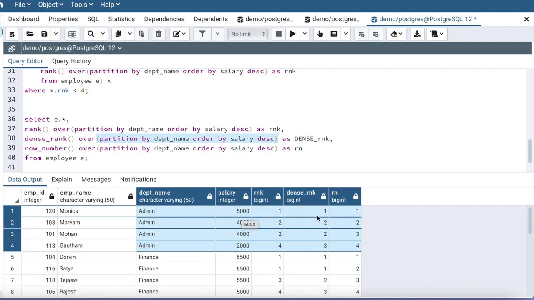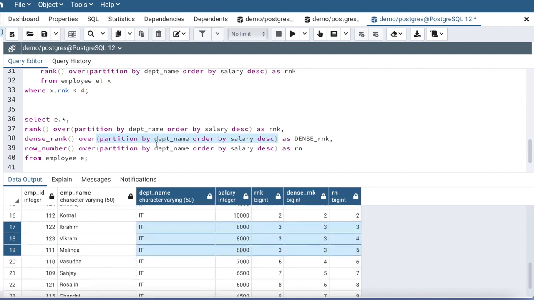The record with 5000 has a rank of 1, dense rank of 1 and row number of 1. But for the next 2 records which have the same salary, the rank and dense rank have values of 2, whereas row number does not care if there are duplicate records or not. It's just going to add a unique number to every record. So this is basically the difference between row number, rank and dense rank.